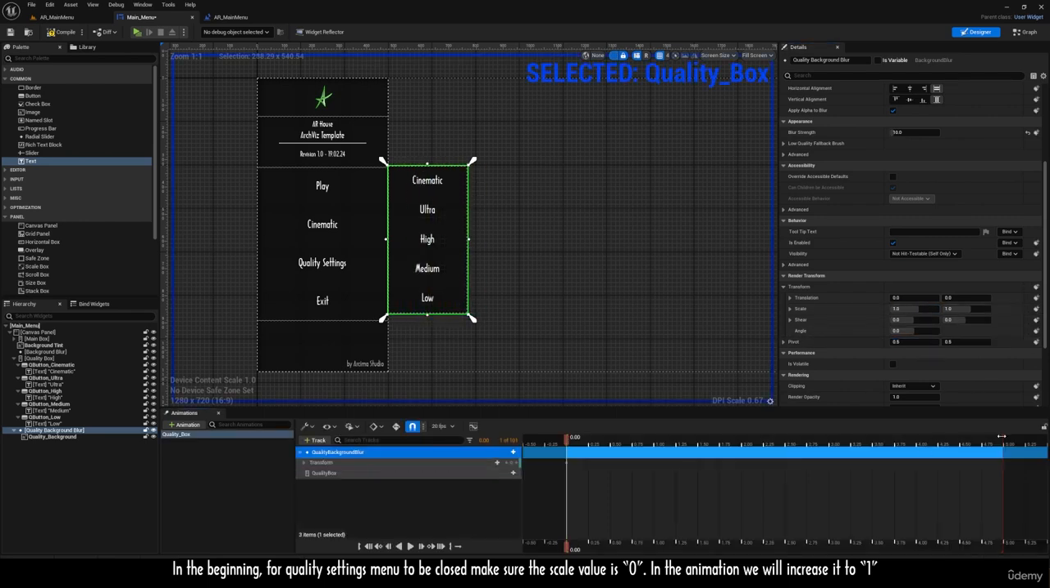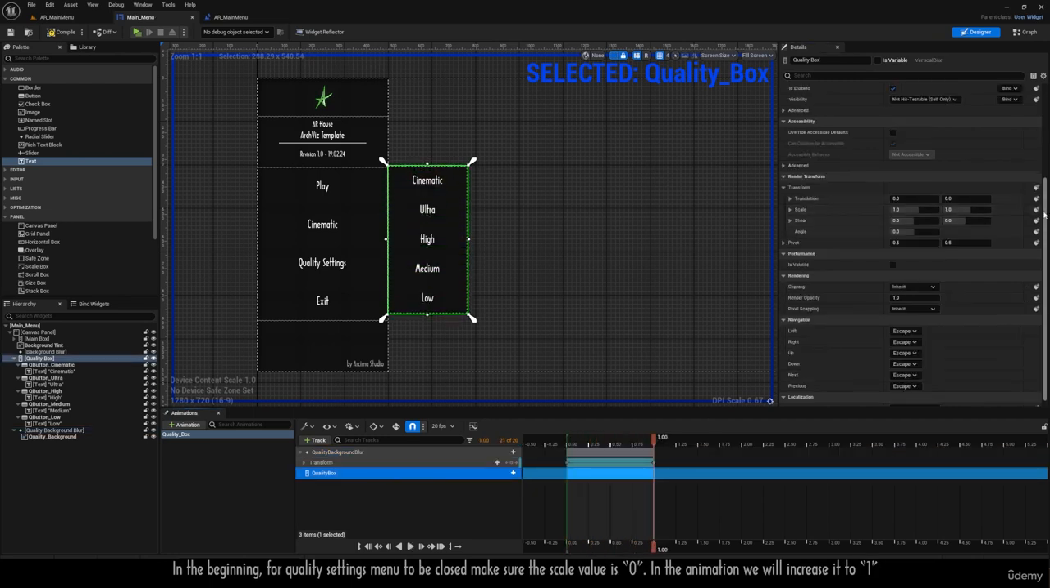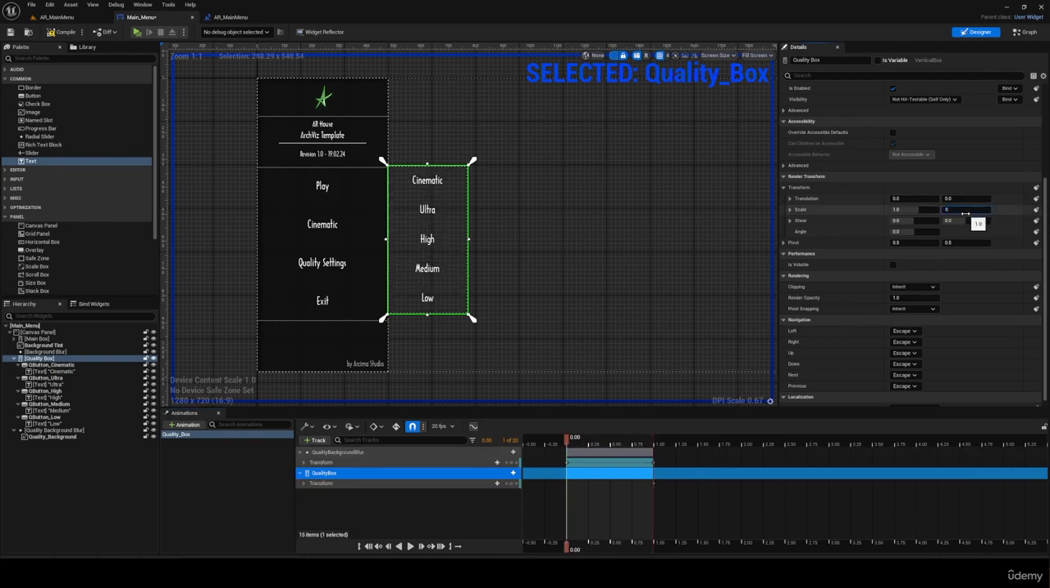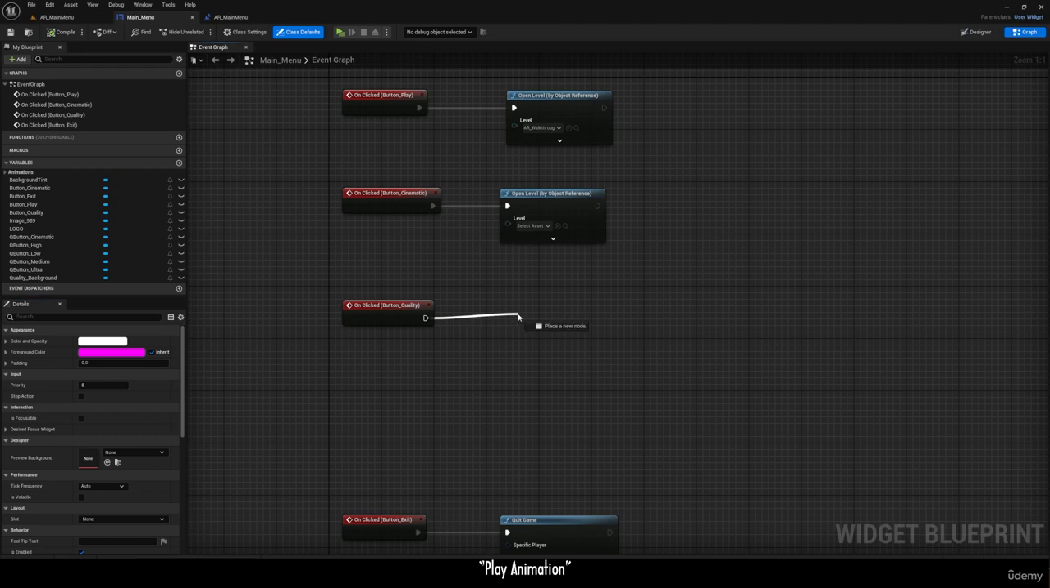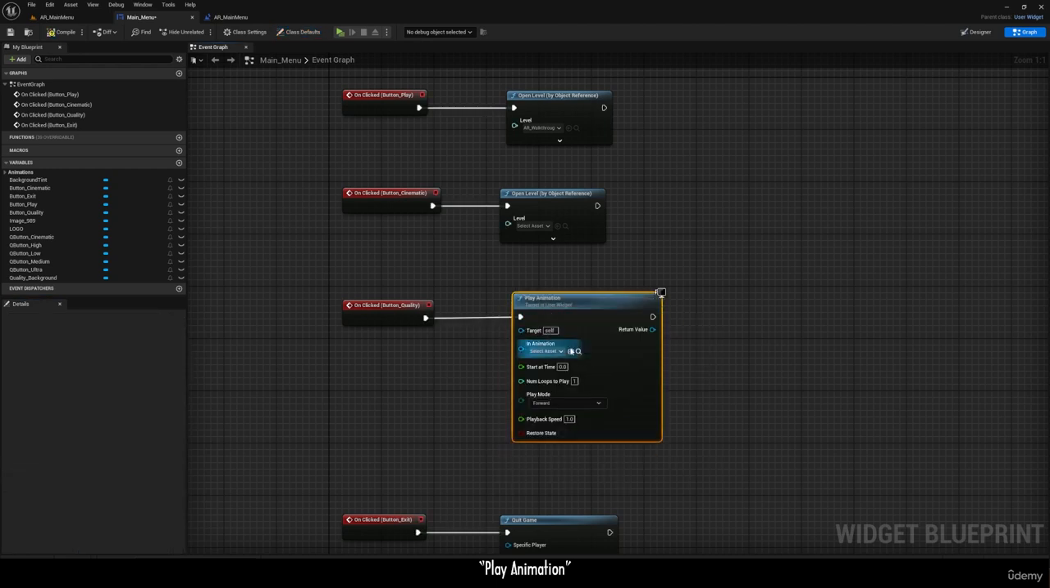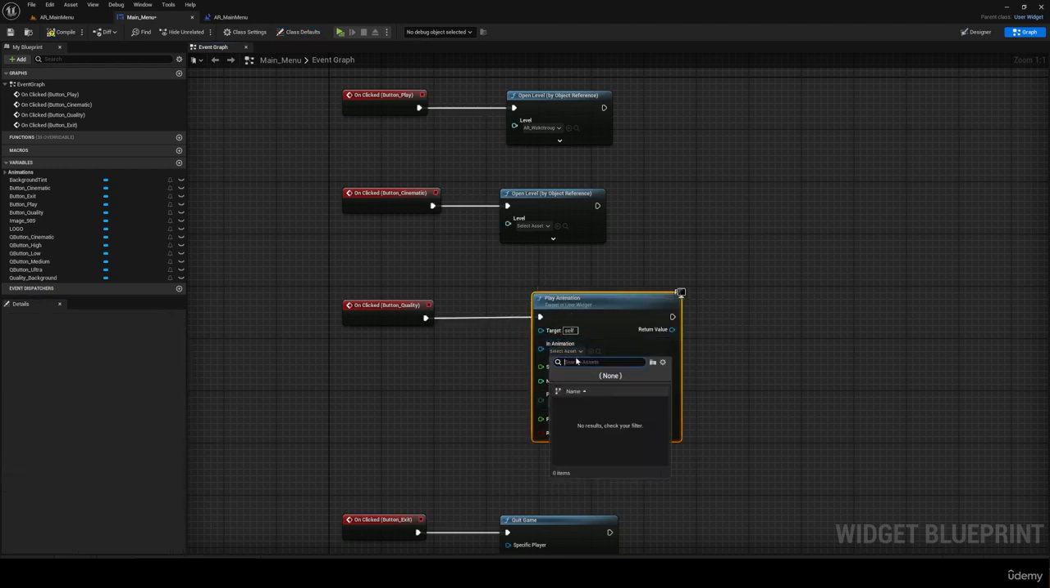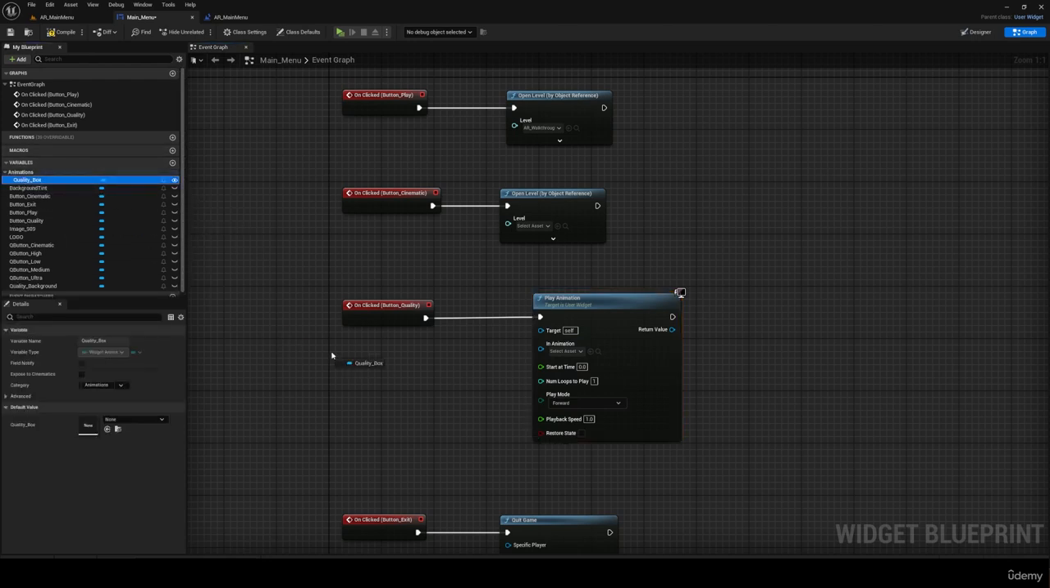Let's shorten the timeline to 1 second and add keyframes to the beginning and end. It's important to change from 0 to 1. If you leave the initial value as 1, the menu will appear open. Let's do the same for the blur and switch to the graph tab. We will use the play animation node to play our animation. Our animation will be hidden under variables animation on the left. We will drag it and connect it to the In Animation input.